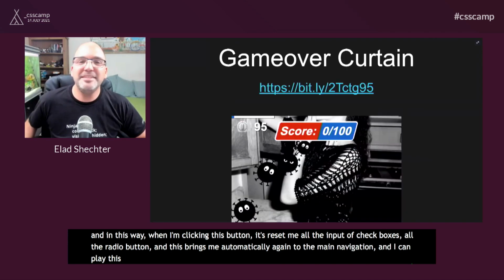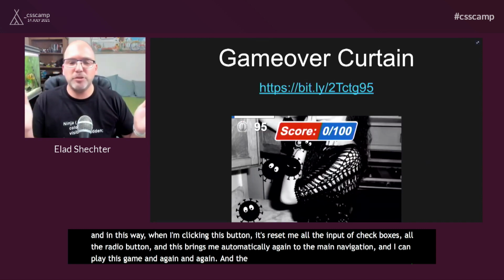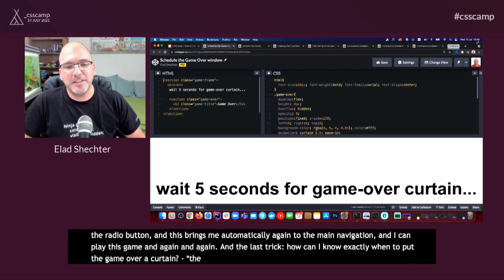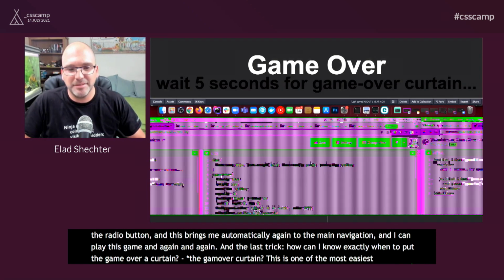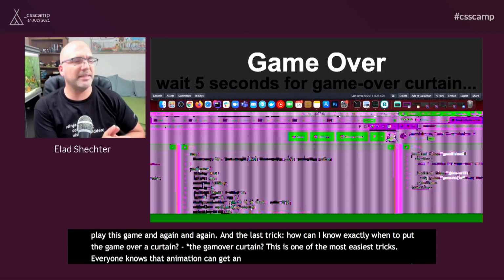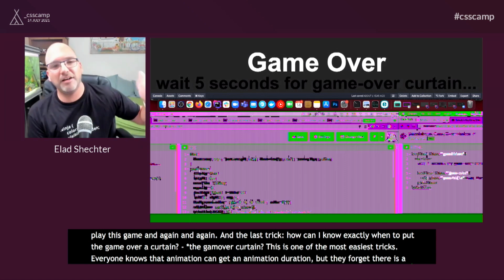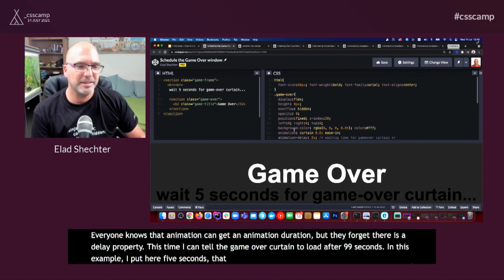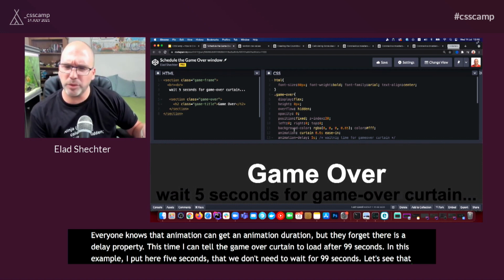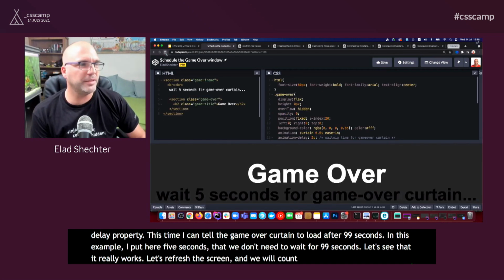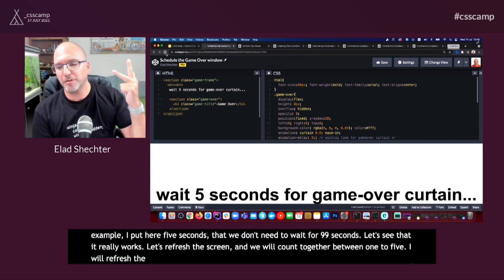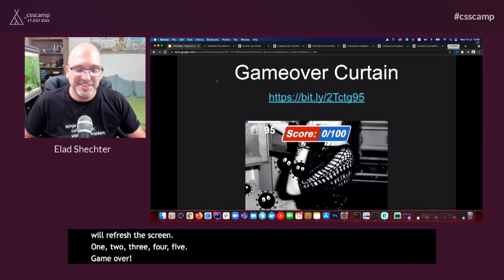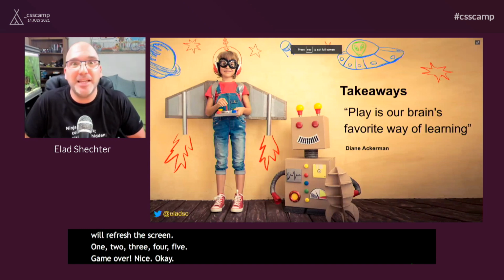And I can play this game again and again and again. And the last trick: how can I know exactly when to show the game over curtain? This is one of the easiest tricks. Everyone knows that animation can have an animation duration, but sometimes we forget that we have the animation-delay property. In this way, I can tell the animation of the game over curtain to load after 99 seconds. In this example, I just put here 5 seconds, so we don't need to wait for 99 seconds. Let's see that it really works. Let's refresh the screen and we'll count together from 1 to 5. I will refresh the screen. 1, 2, 3, 4, and 5. Game over. Nice.